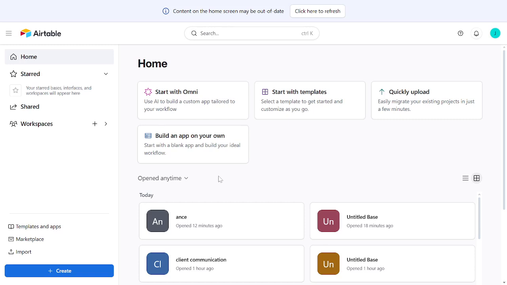Today, we are diving right into how to use Airtable for your 2025 social media strategy planning. Let's kick things off with step 1, setting up your Airtable base.